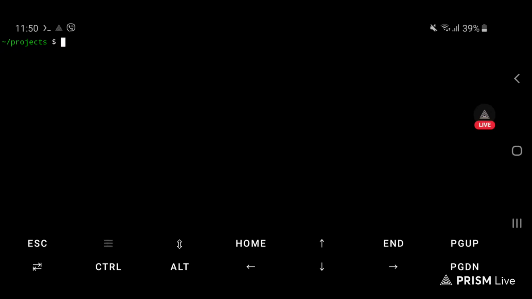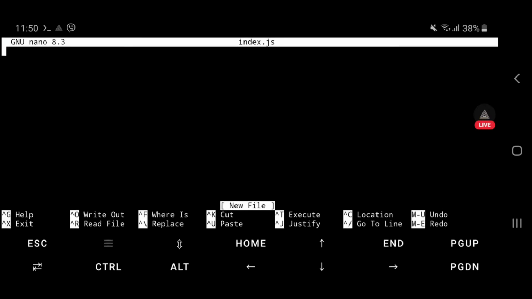Now that we have the npm project initialized, to check that, you can run ls to see that we have a package.json that is actually here. I'm going to create a simple server that is listening on port 8000. To do that, I'm going to use Nano. Yes, we have Nano, the editor, inside of this Termux terminal. So nano index.js, and I will start creating a server from scratch.